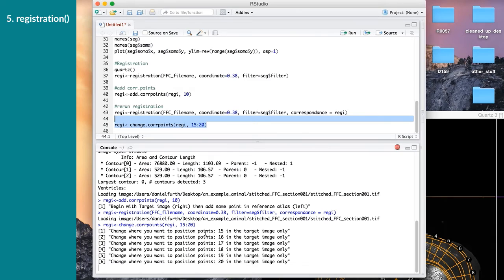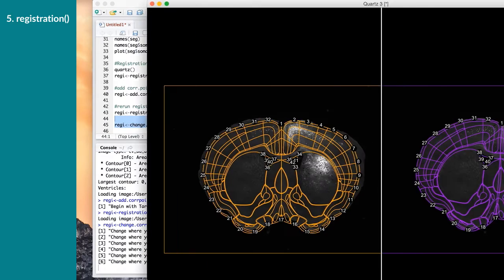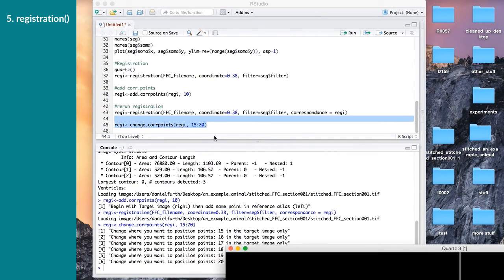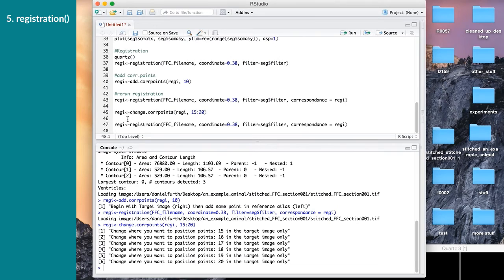So it says to change where you want to position point 15 in the target image only. So we start with 15 here. And the target image is only the purple here, so we don't click in the orange at all. So we start 15 here. I think it should be placed there. 16 there, and then 17 in the midline here, clearly, and 18 roughly here, 19 sort of there, and then 20 there. Okay, so now when I've done that, it's simply to rerun the registration again to see the output.